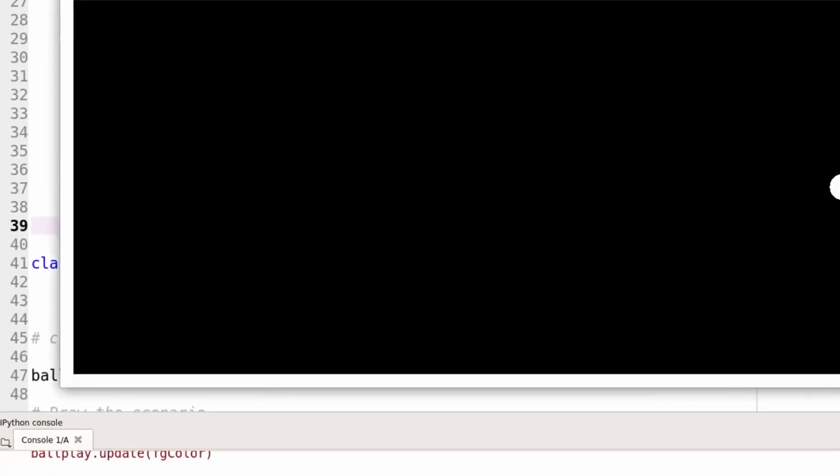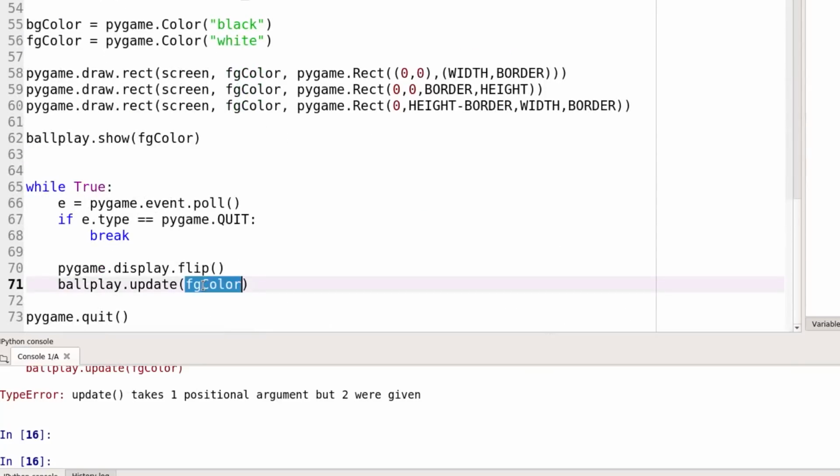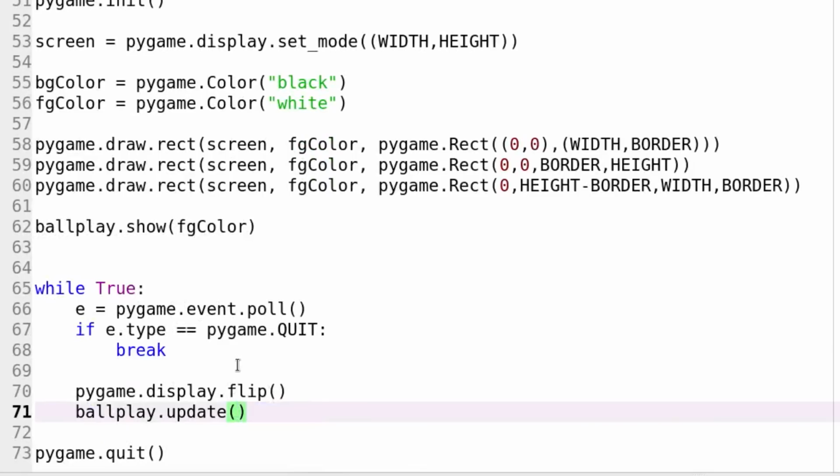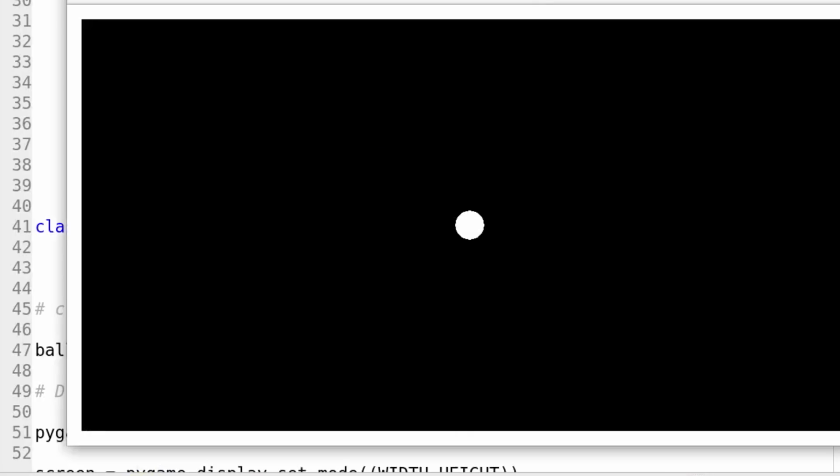Oh, something is wrong. Yes, because update doesn't have a color. So that's a mistake that I made. I have changed a bit the definition of my function update, and I forgot that I don't have to indicate the color because I'm using global variables for this. All right, so that should work now. Oh, there you go.